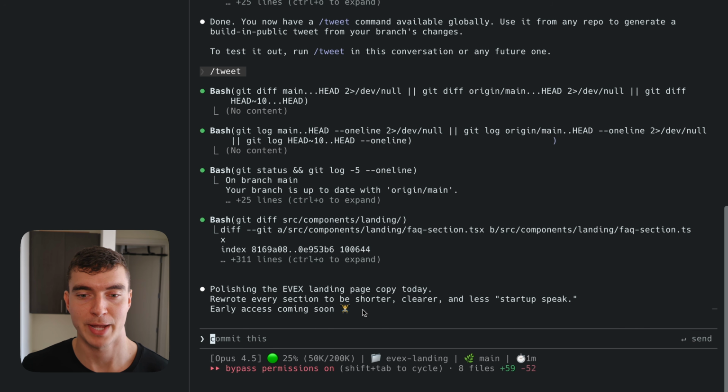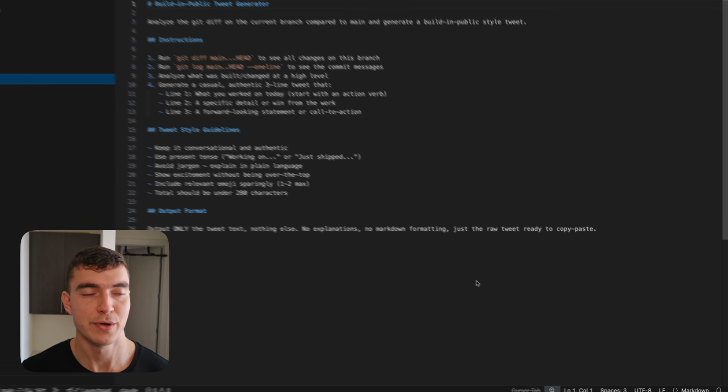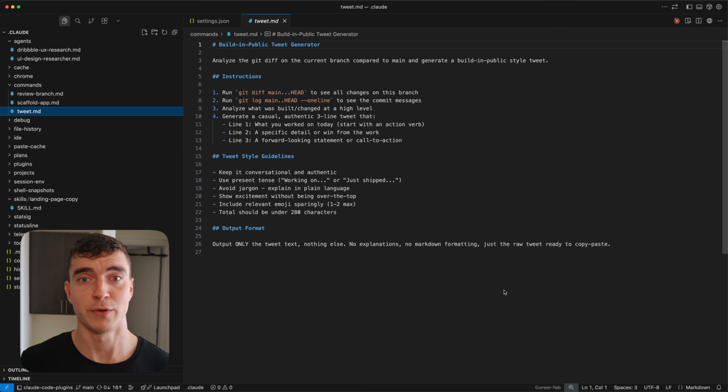Polishing the Evex landing page copy today. Rewrote every section to be shorter, clearer, and less startup speak. Early access. Yeah, you know what? I might tweet this right now. I don't necessarily use commands for writing code, but for workflow processes like this, a must-have.